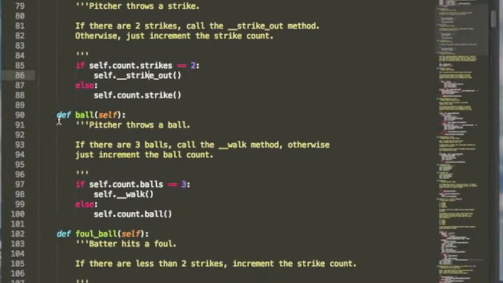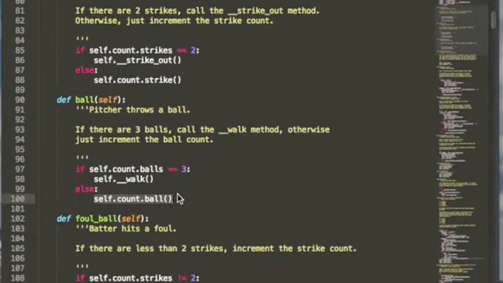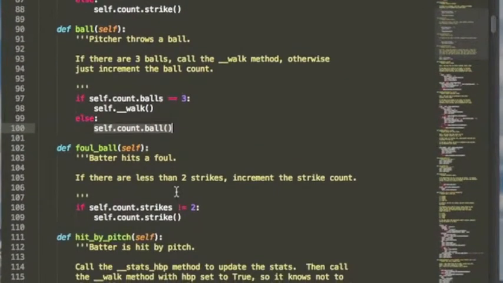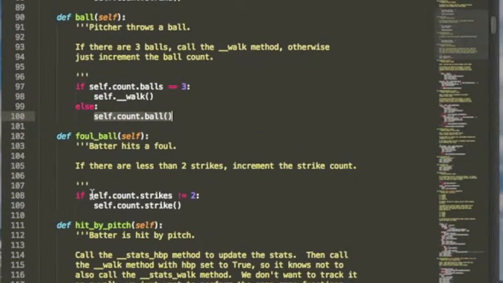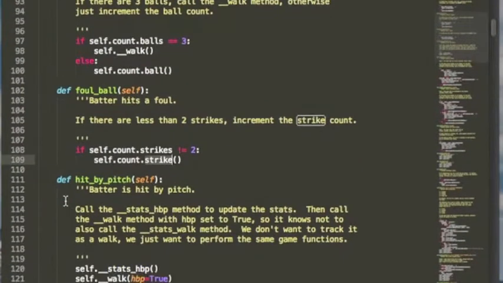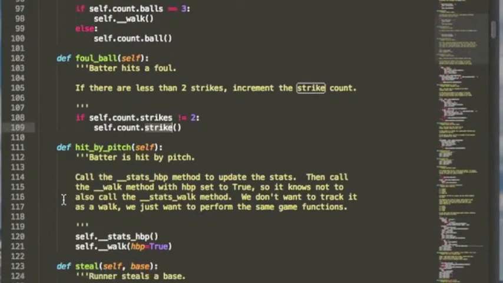A ball is similar. If there's 3 balls, then we call the walk method. Otherwise, we just increment the count with 1 more ball. Foul ball is pretty straightforward. If there's less than 2 strikes, it does the exact same thing as a strike, so we just call the strike method. If there's 2 strikes, it does nothing.